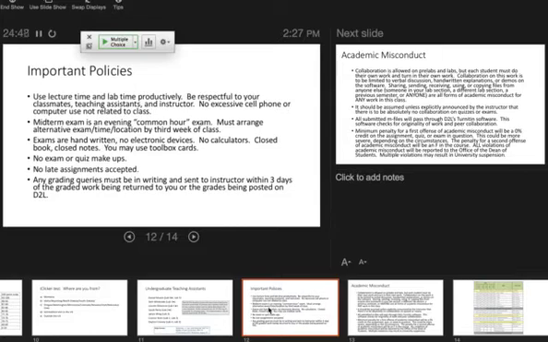I know that you all need to use your cell phones for various things, but I don't want you using them for excessive texting or excessive off-course stuff. Same with computers. It's just distracting, and it creates kind of a negative environment in the lab and in the classroom.